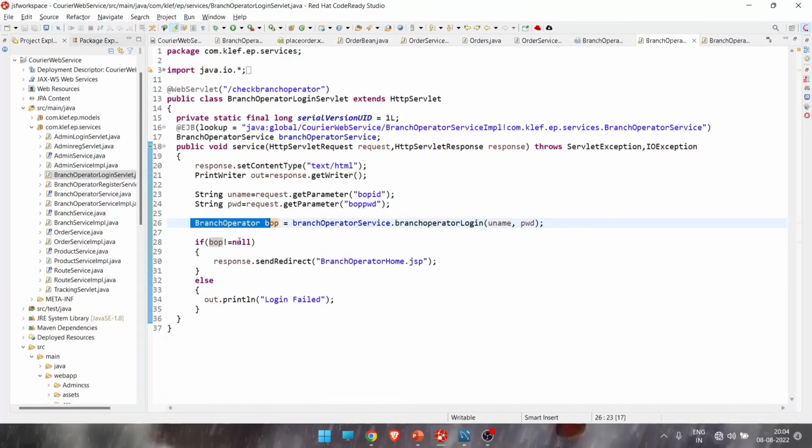If the branch operator is found to be null, if the record of the branch operator is of the type null, we'll redirect to the same page. If it is not null, we'll redirect to the branch operator home. If it is null, we'll just print that login has failed because you had entered the wrong credentials.